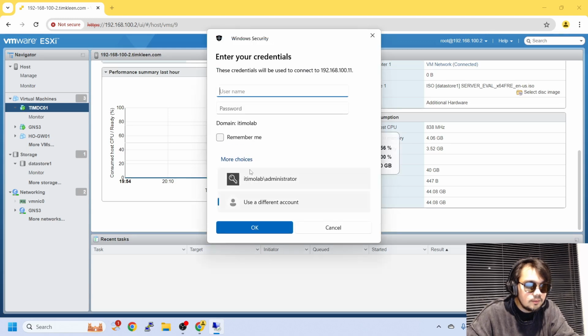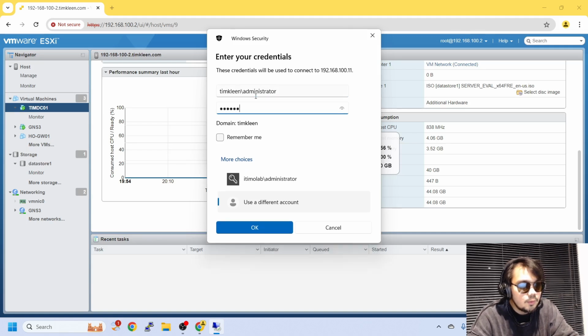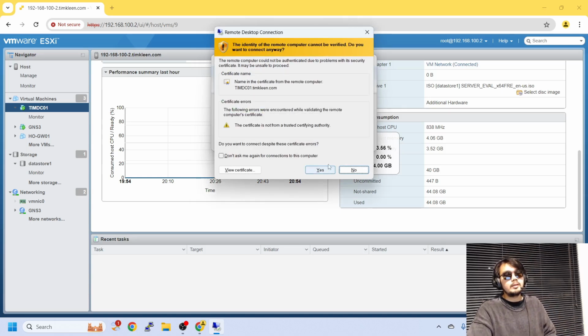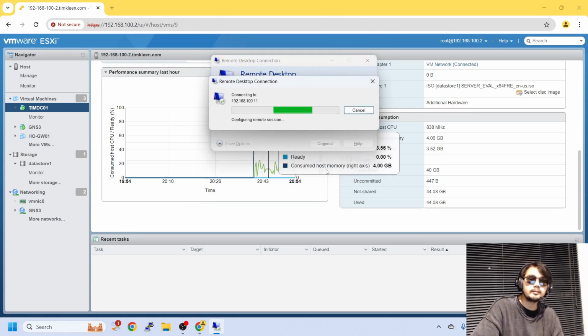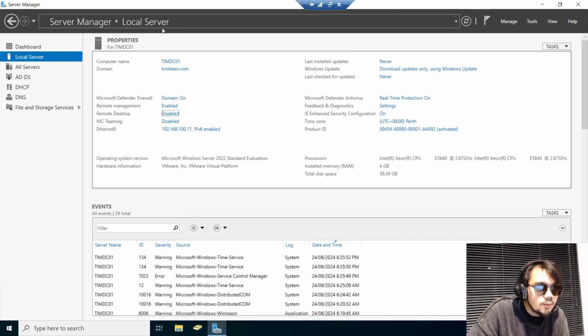and let's put the administrator. So as you remember, the domain name is Tim Klein, and then it would be /administrator, and then let's put the password, click on yes. And now we're remoting into the server from remote desktop.